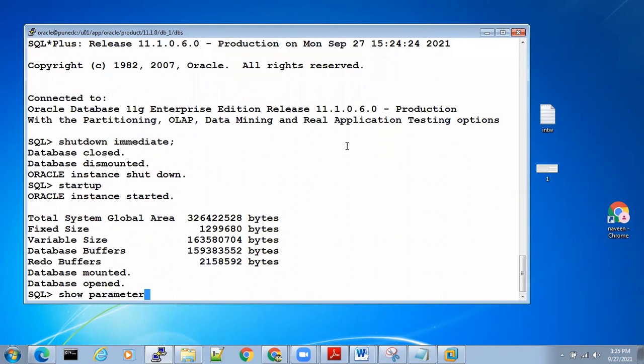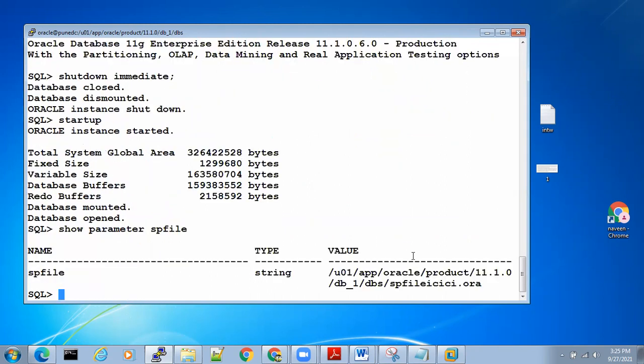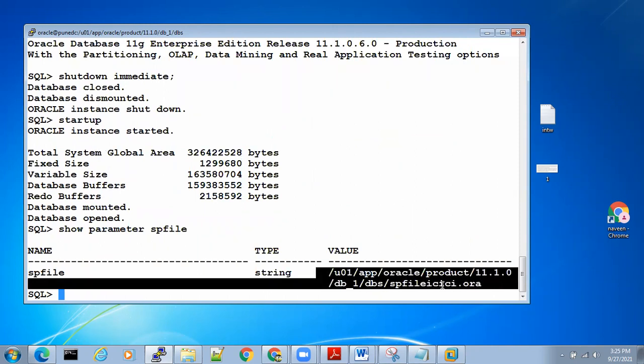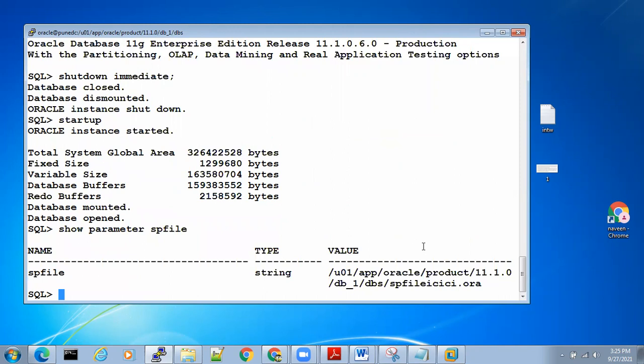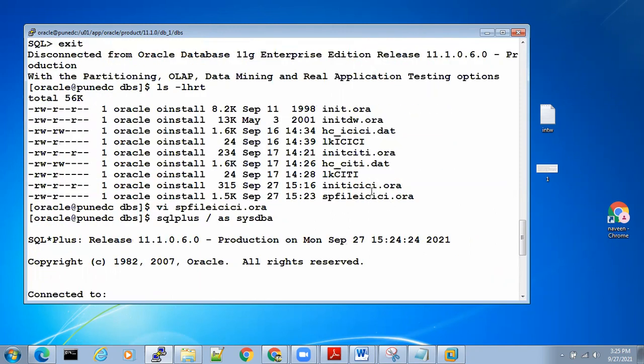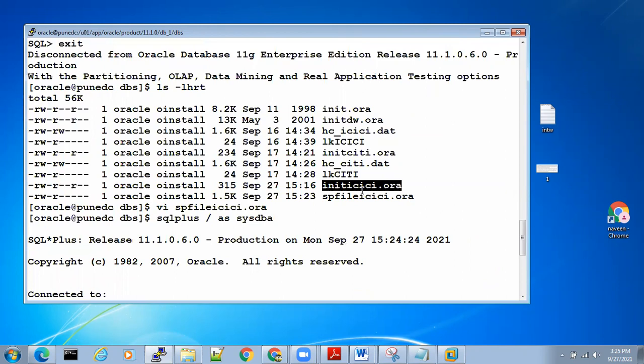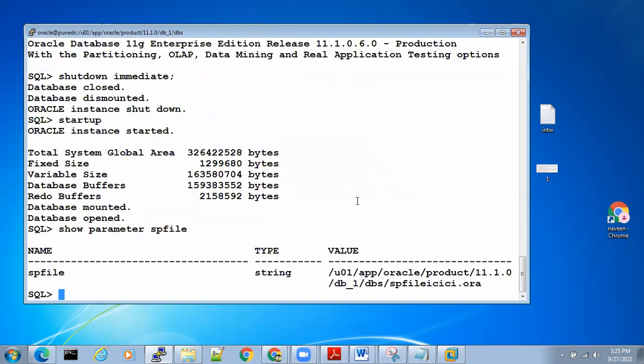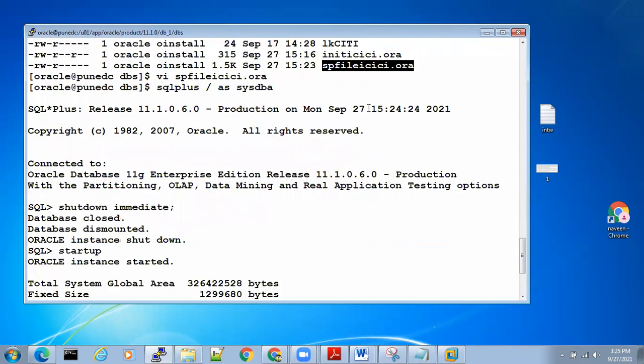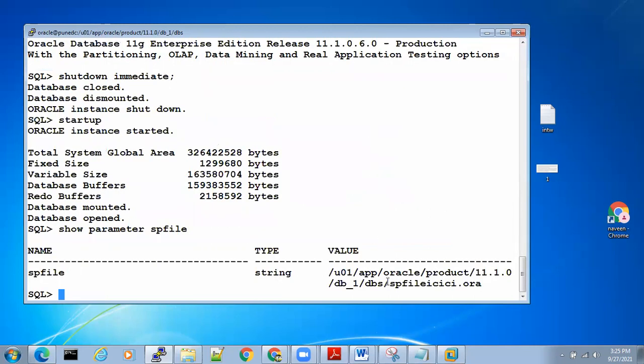Show parameter SP file. See, it is using SP file. Earlier it was blank. The value was blank. Now it is using SP file. So what did we understand? When we have two files, P file and SP file, database will read only SP file. It will not read P file. It will read all the parameters in the SP file, and then it will start the database with SP file only.